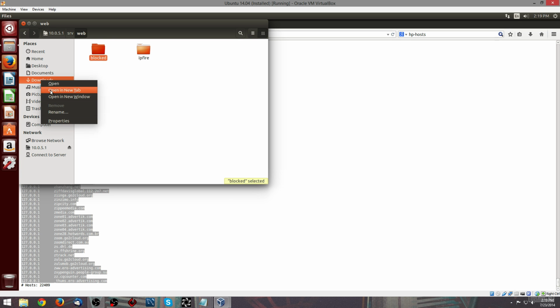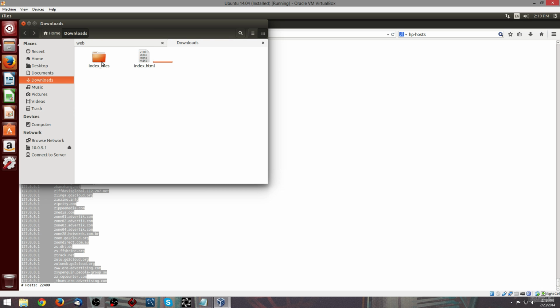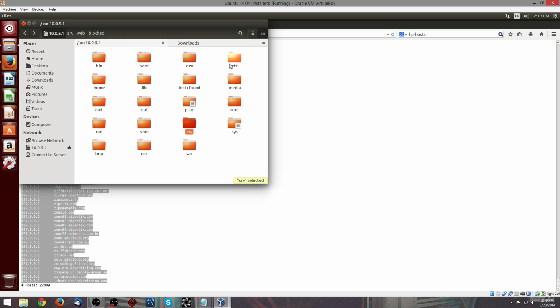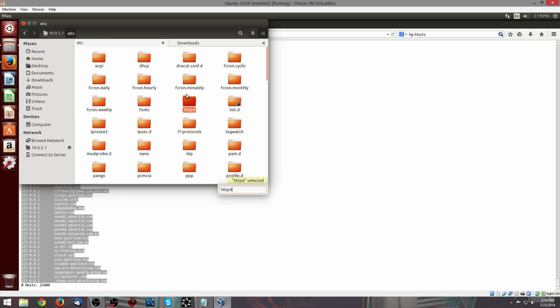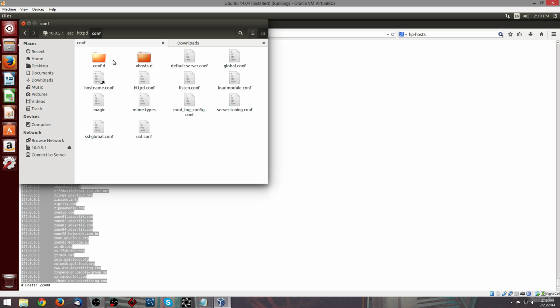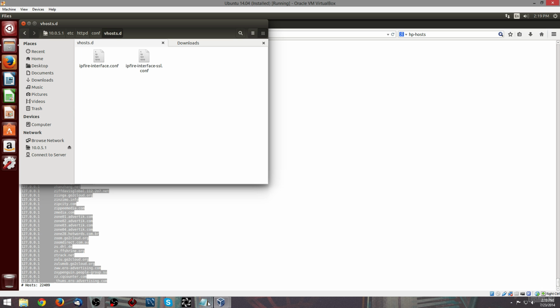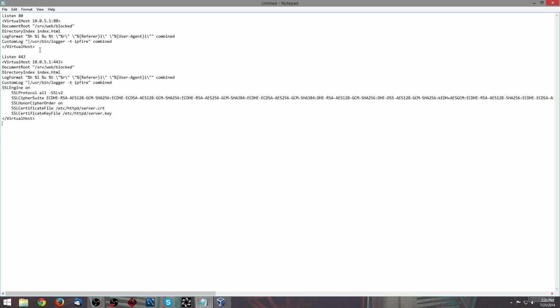Now, let's open a new tab, copy these two, and paste into this folder. Now go to the root, go to etc, httpd, now go to conf, vhosts, and now this is a config file for both of them. This one is for HTTP, this one is for HTTPS. The only thing you need to change is this IP. You want to change it to IPFire's green IP.